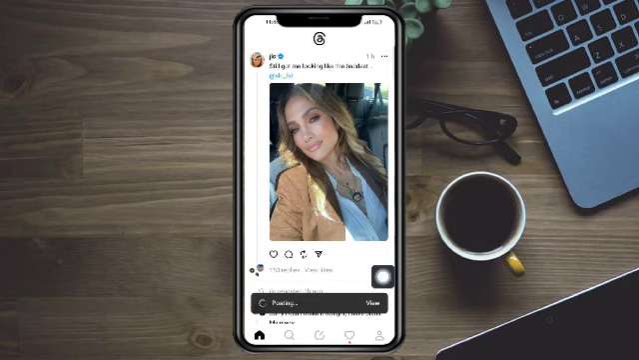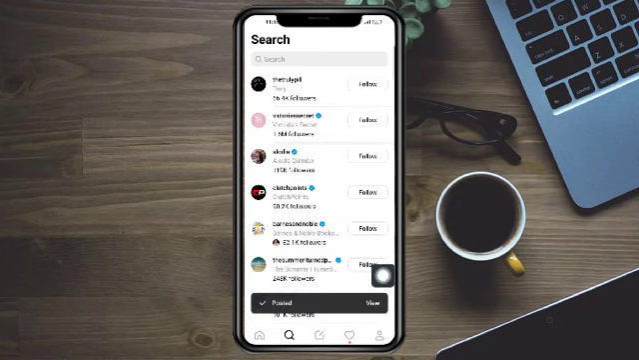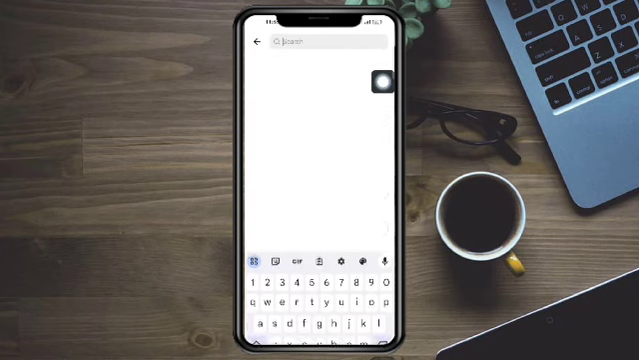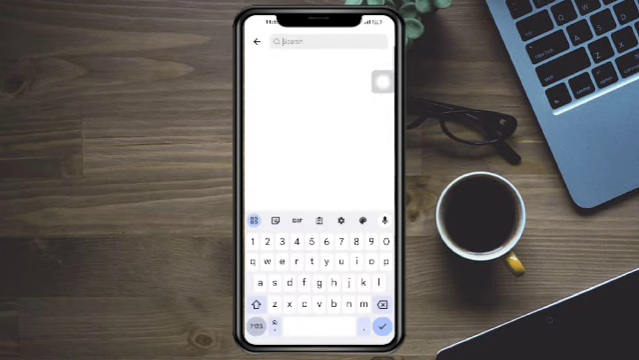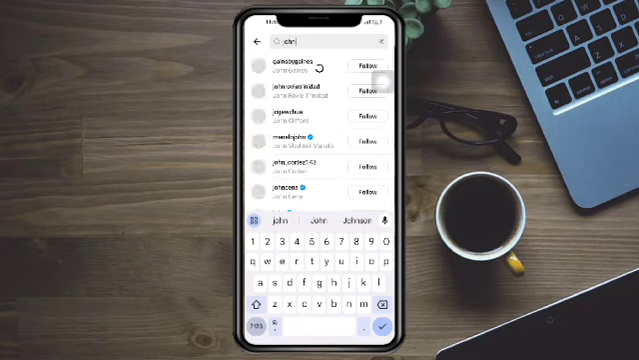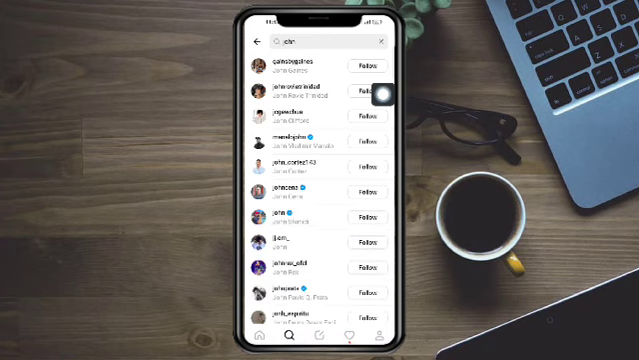So the next thing that we can do on Threads is to click on the search icon right here, and from in here you can search for the people that you want to follow. So for example, you want to follow John, so you can just search for them right here and click on the follow button right here in order to follow them.